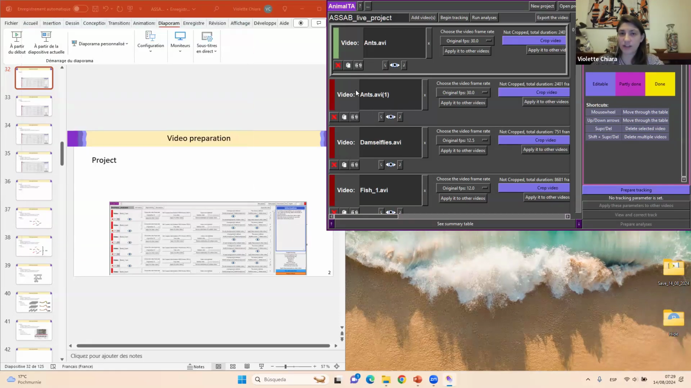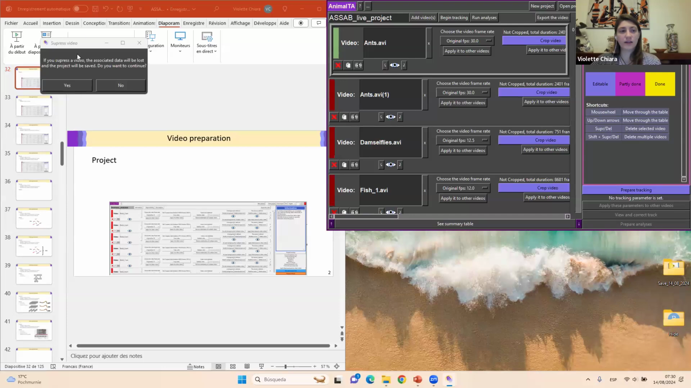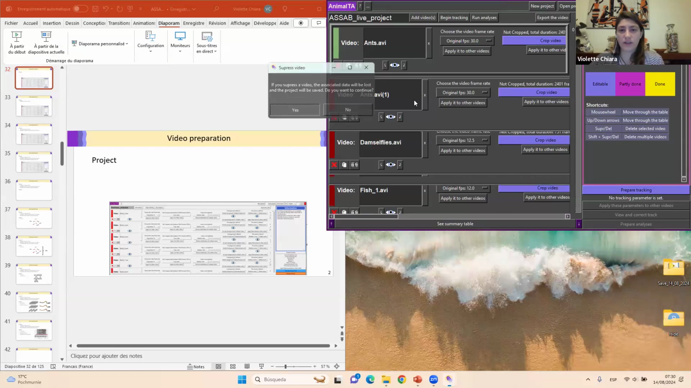When you do that, it's not creating another video. It's just creating a copy of the video for itself. So it just knows it will use the same video in both rows. It's not impacting your own file. You can be safe with that. Your original files won't be impacted by what you are doing inside AnimalTA. And so I will just delete my copy.